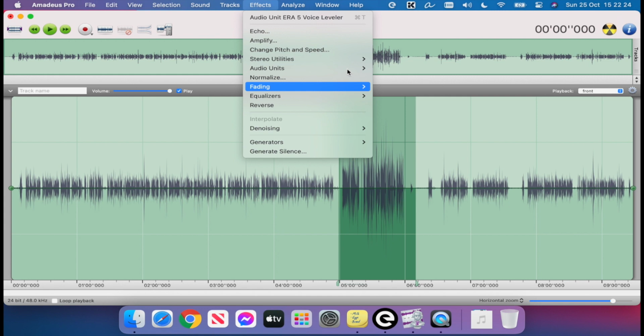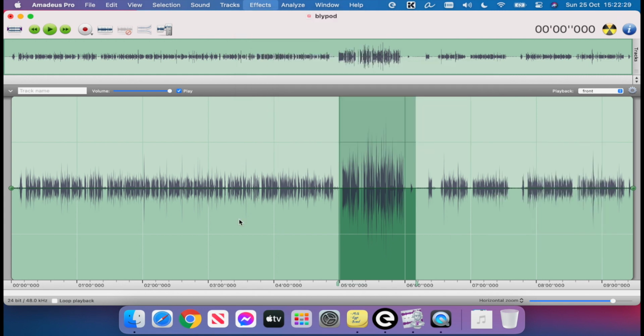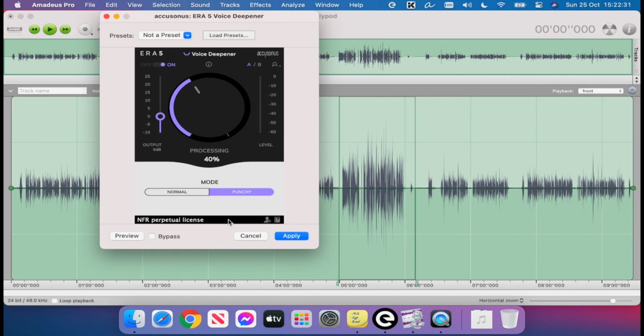Okay, now what I really want to check out for us is Voice Deepener. Now, as you can probably tell, I don't have a very deep voice, so let's see how this goes. Now, this again is a very similar interface. So once you get used to one, you get used to most of them. You have the decibels, the processing. You can look at the info for various tools on and off. You've got the A and B here, your level. You've got down here normal or punchy. Well, let's have a look at normal, but I think punchy is probably what we're going to go for. Let's have a look.